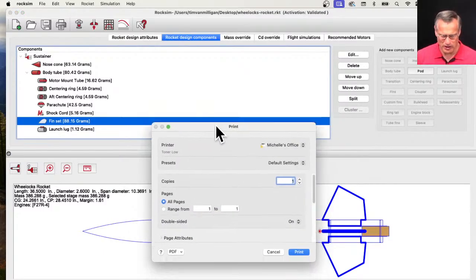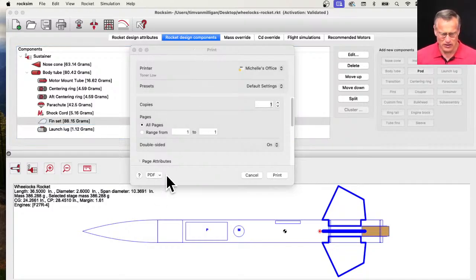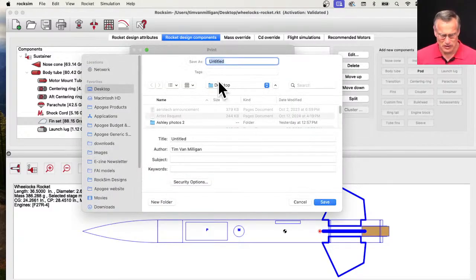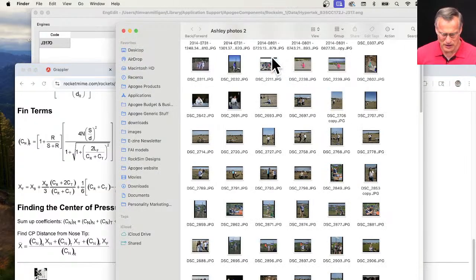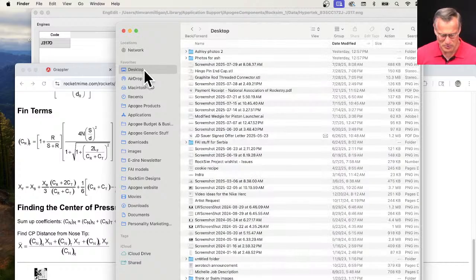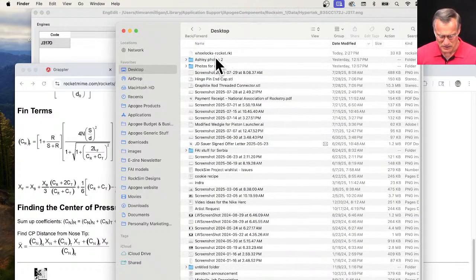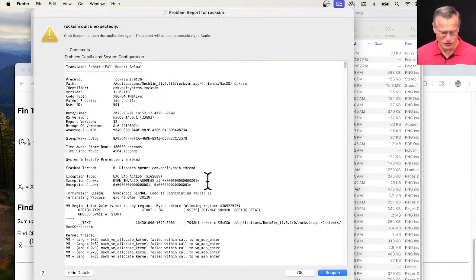And it brings up a print dialog, and I'm going to print it to a PDF, and I'll call it side view, and hit save. And go to my desktop. And where did it put it? Oh, it crashed. It didn't like that. Reopen.